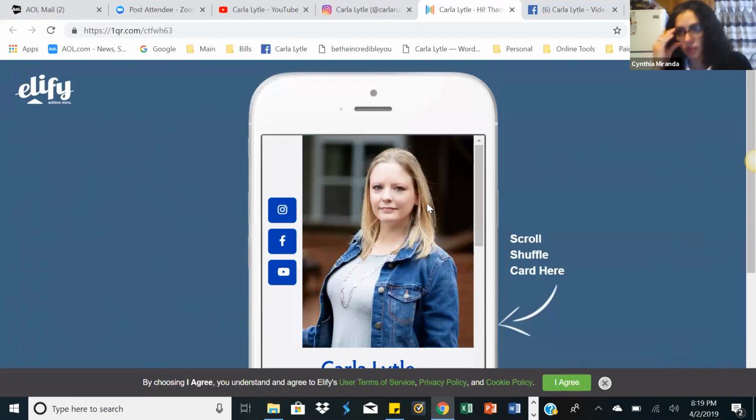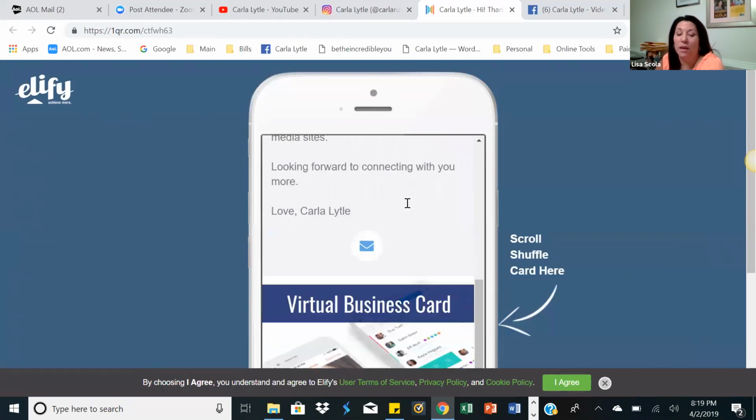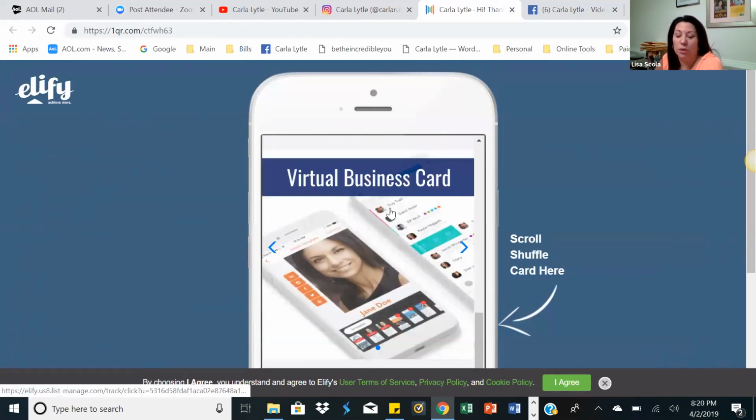I'll show everybody where that's at in a second when we go on and look at the cards, where to put that bot. And if you guys don't have it, then you'd want to have your paid subscription, which most people that are on today do.